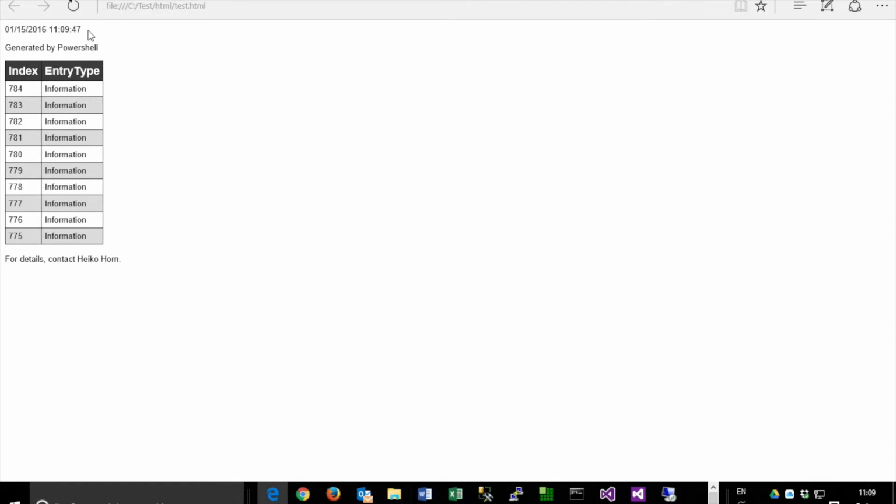There you go. This is our body, the date and time. This is our pre-content. Then we have our object written as HTML using the CSS file, and at the bottom we have the post content.